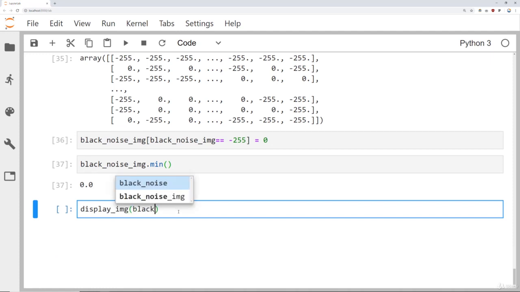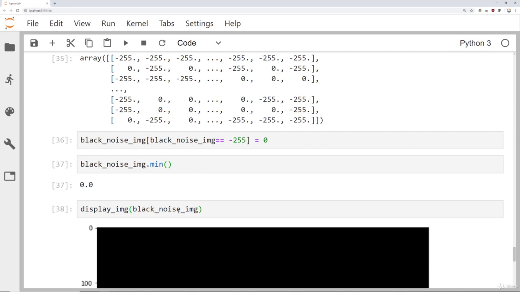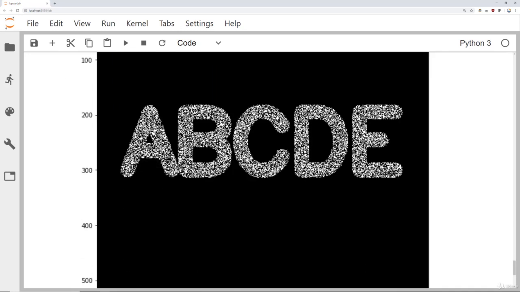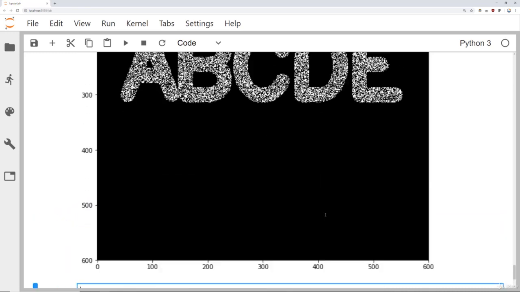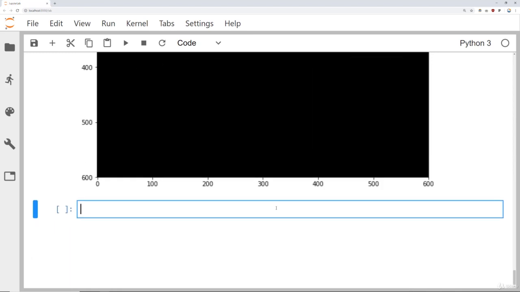Display the image, we'll say black noise image. Notice now what we have is essentially just a bunch of black points in the foreground, and we can use closing to attempt to clean this up. Previously we had a bunch of noise in the background. Now we have noise solely in the foreground, and closing is a good way of getting rid of this sort of noise.